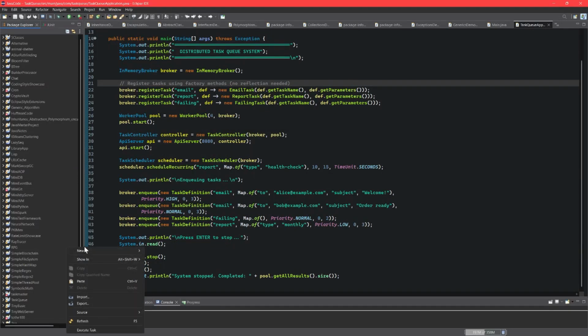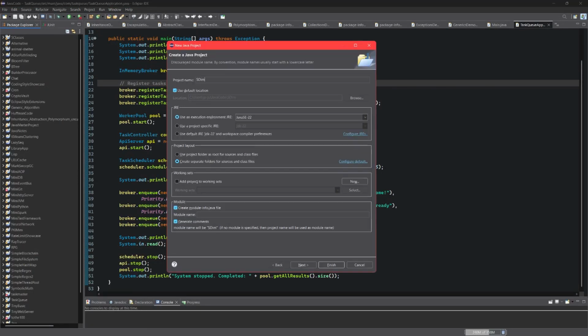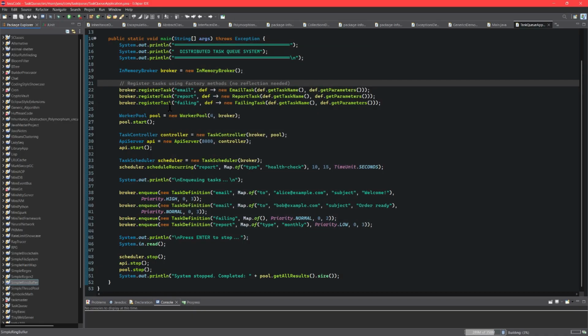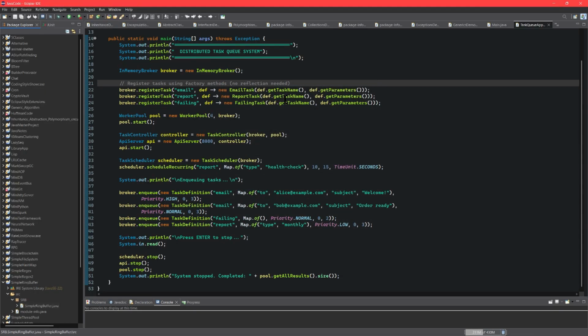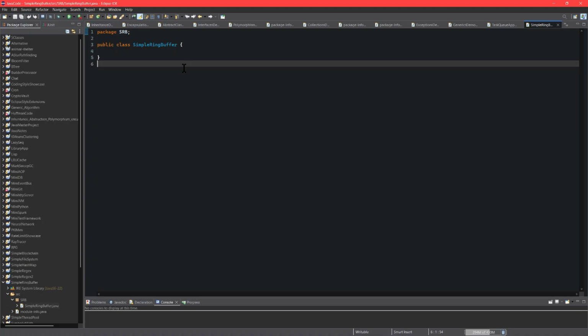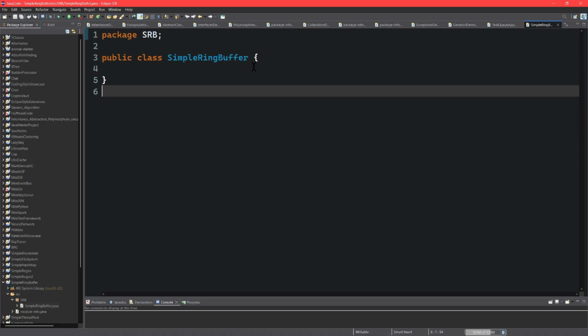Today we're building a lock-free ring buffer, one of the fastest inter-thread communication patterns ever invented. This is the core algorithm behind the Disruptor, which processes millions of events per second in financial trading systems. We'll use atomic operations, compare and swap, and memory barriers, all in a single Java class under 200 lines.